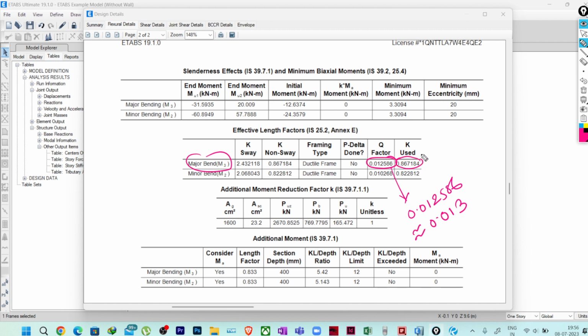Here you can see the K factor for no sway and the K factor for sway are both calculated, but when it is considered in the design, the considered one is for no sway, right? So this is a very simple calculation. Any software you can cross-check. ETABS is capable of calculating the effective stability index and effective length factor, but STAAD is not capable.